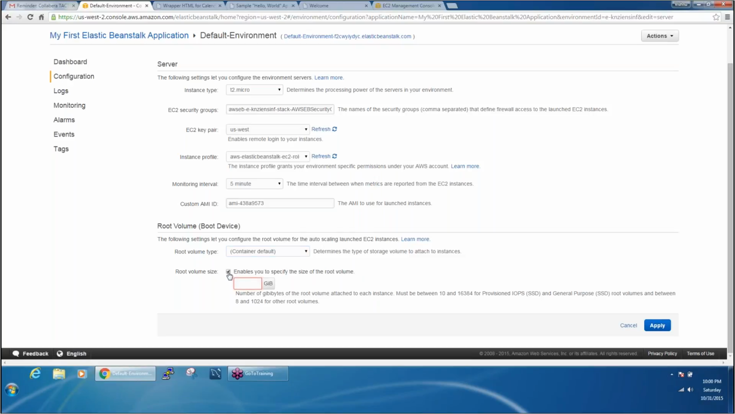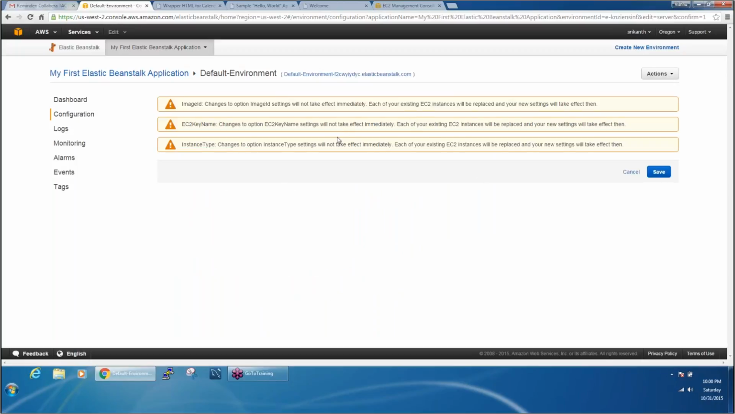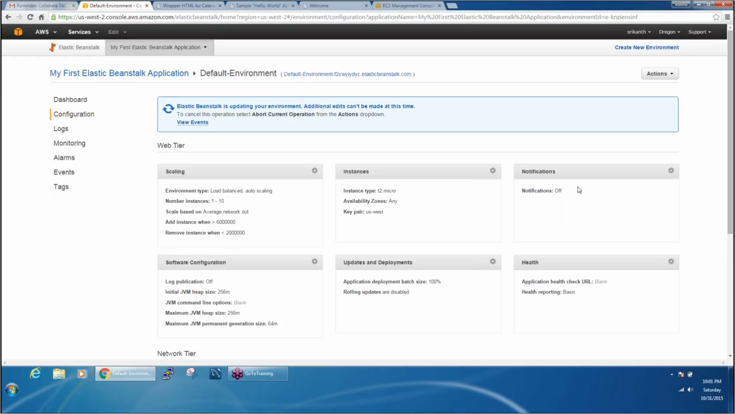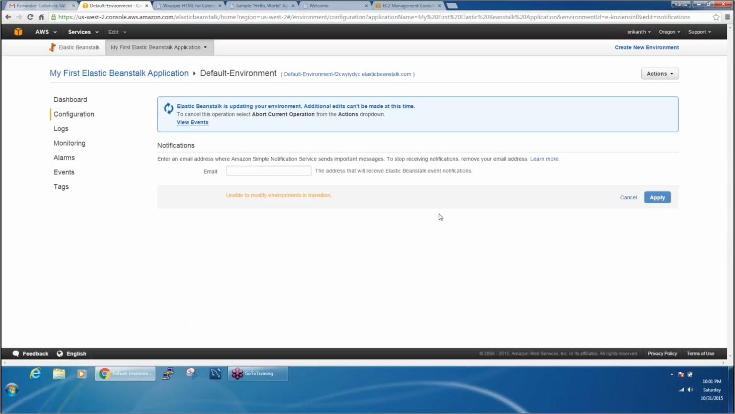If you want to configure anything, you can change this and click on apply. Right now, if I click on apply, click on save. Right now, for notifications, if you want to have notifications sent to your email address, you can give that.